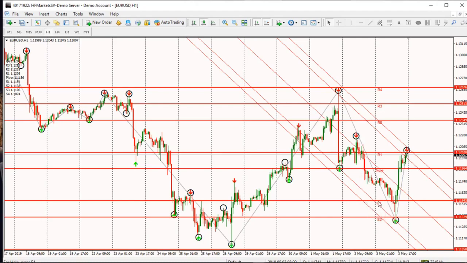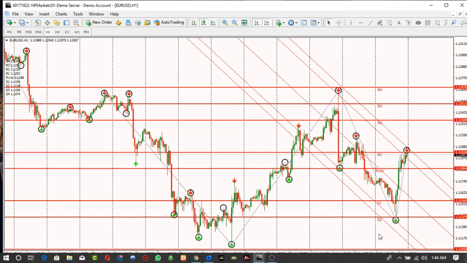It also has S1, which is support, and resistance. Support 1, resistance 1, resistance 2, 3, 4, 5. Support 2, support 3 is still down, support 4 is still down.